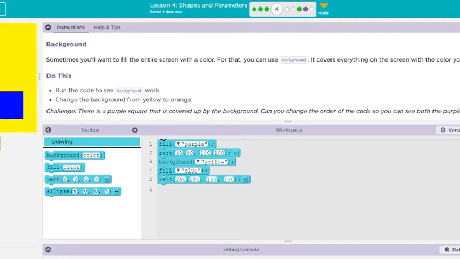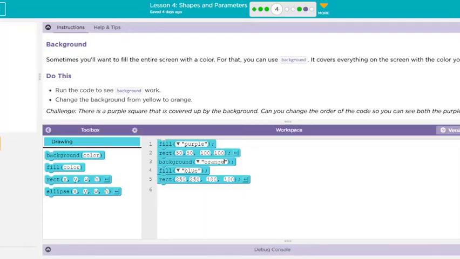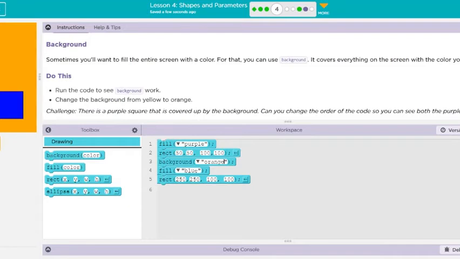They want us to now change the background from yellow to orange. So I'm going to go to line 3 of my code and type in the word orange. Spelling does count. If you misspell the word orange, the computer is not going to know the color that you're looking for. So now I have an orange background and I can see that blue square.